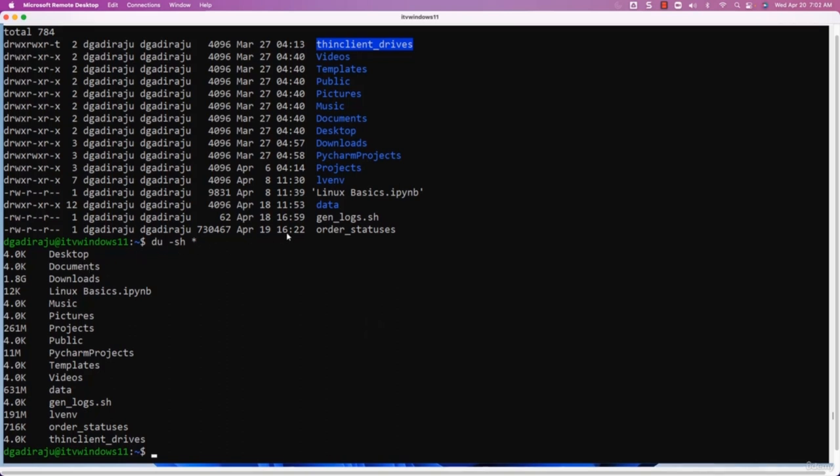In this folder, which is /home/dgadiraju, Desktop is a folder and it occupies 4 KB of storage. Documents is also a folder and it occupies 4 KB. Downloads is also a folder and it occupies 1.8 GB. Data occupies 631 MB. order_statuses, which is a file, occupies 716 KB.